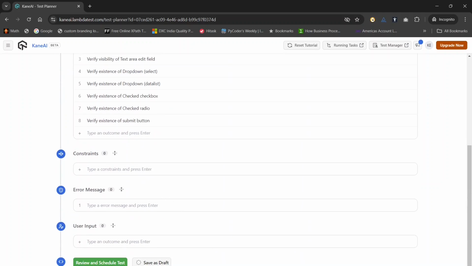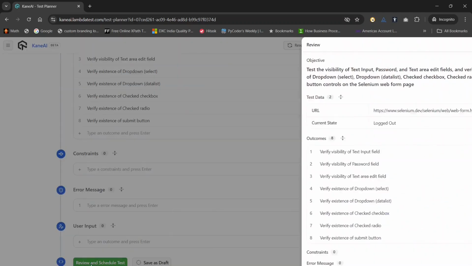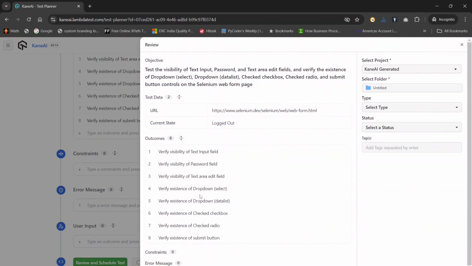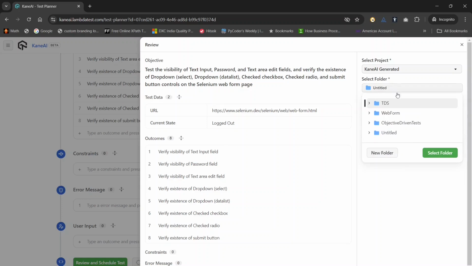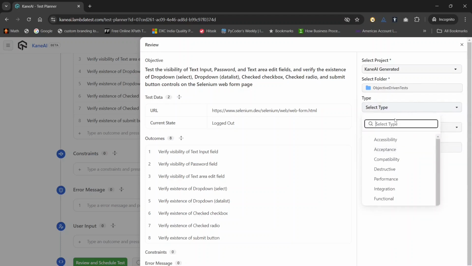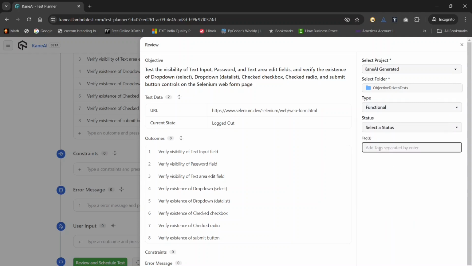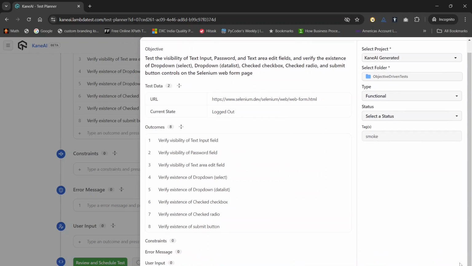So now I'm clicking on review and schedule test. See, it is prompted. Still, I'm at stage one only. Here I'm giving the information over here. I'm just taking the object-driven test over here, and then the type, which is functional only. And then here I'm giving smoke. Okay, and schedule the test. So here I'm asking it to schedule the test.